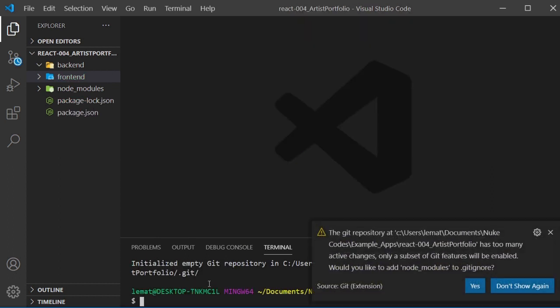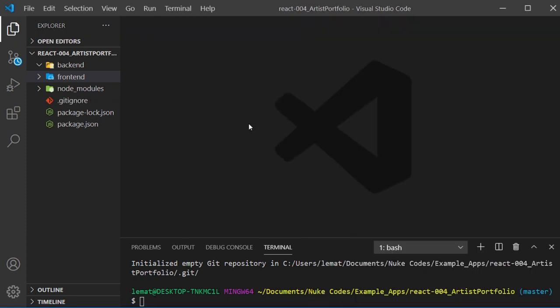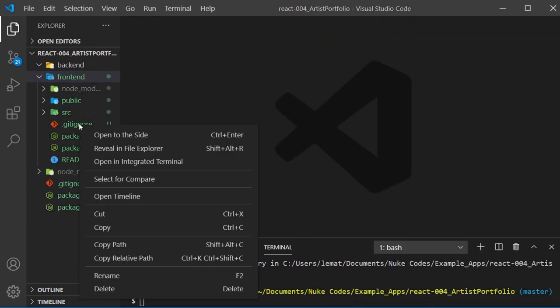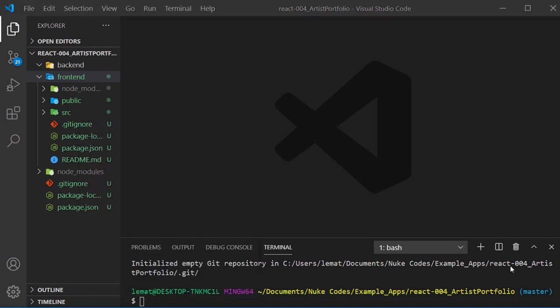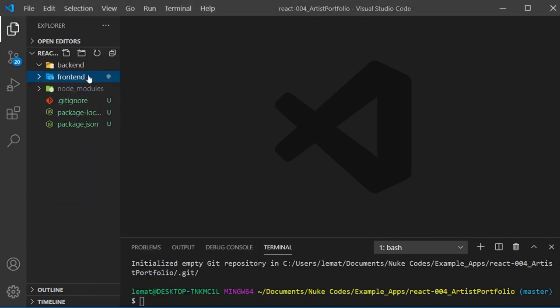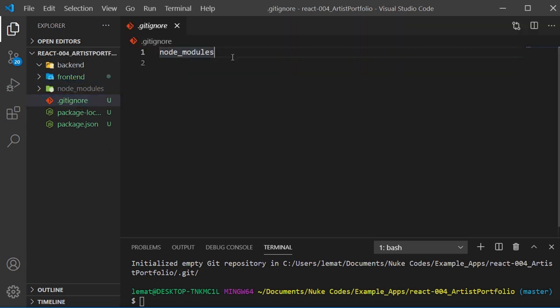Right now, git is telling us there's too many changes because of our node modules folder. We'll add this to a gitignore file, which Visual Studio is about to create. Now go into the frontend folder and delete the other gitignore. Inside our .gitignore file, add a reference to the frontend slash node_modules folder. Lastly, add .env.